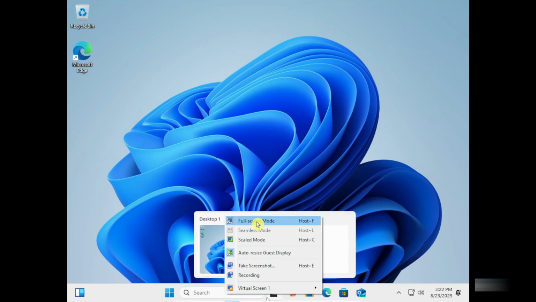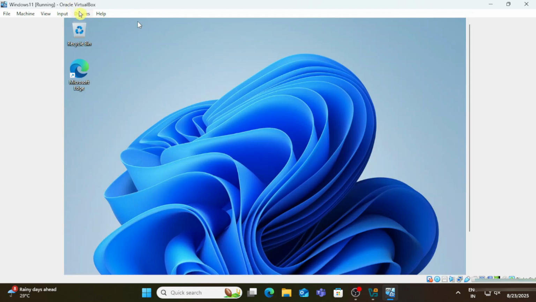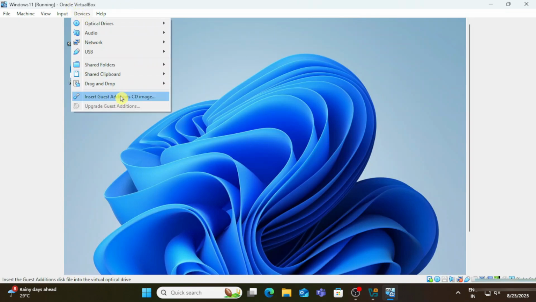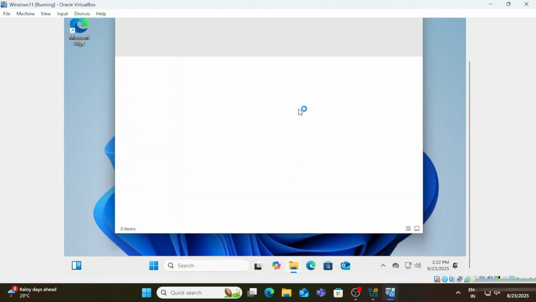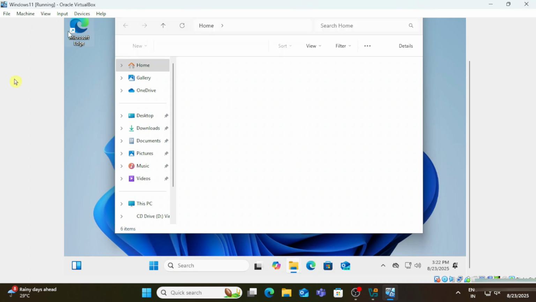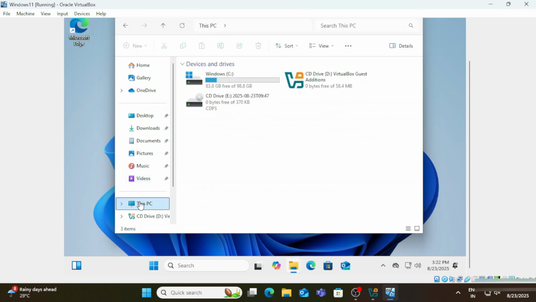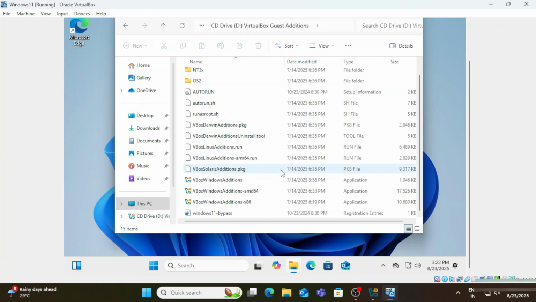So guys, now you need to go to this Devices menu and select the option Insert Guest Additions CD Image. Just click on this, and after that you can go to File Explorer, and in that you can go to This PC. Here in This PC you can see we have this option, CD Drive Virtual Guest Additions. Just click on this, and in this go to this particular application. Here you need to go to this option, VBox Windows Additions ARM64.